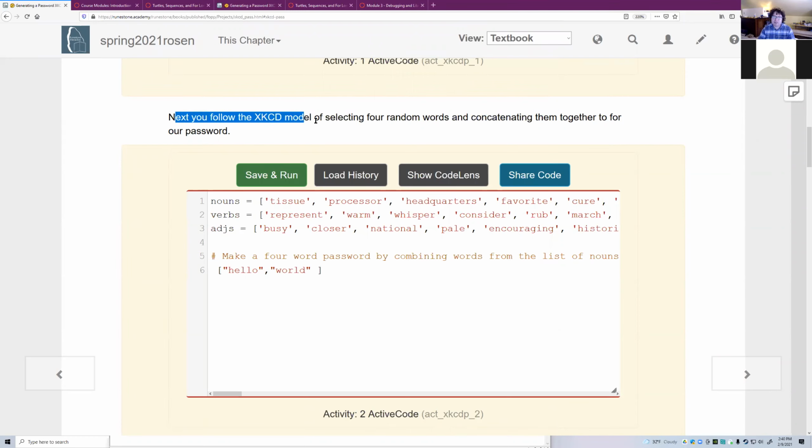So now we want to follow the XKCD model of selecting 4 random words and concatenating them together to form our password. So what does that mean? We want to take 4 random words. So we want our password to be equal to that, and print whatever our password is at the end. And we want 4 random words, for i in range, so we do this 4 times.